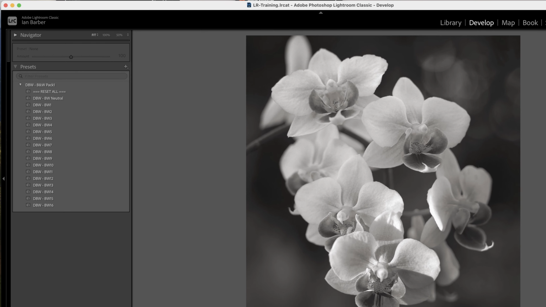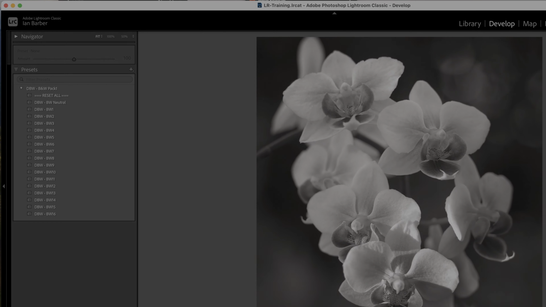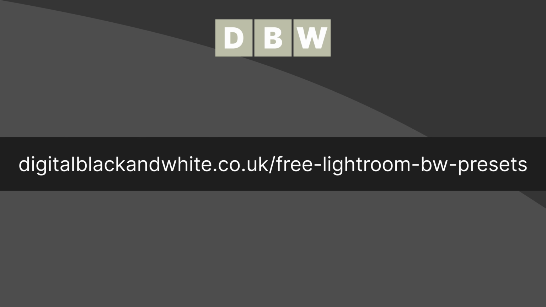Now you will see that the presets have been placed into the Presets section. They are in their own folder called DBW B&W Pack 1. I've included the Pack 1 because there may be more packs released in the future.